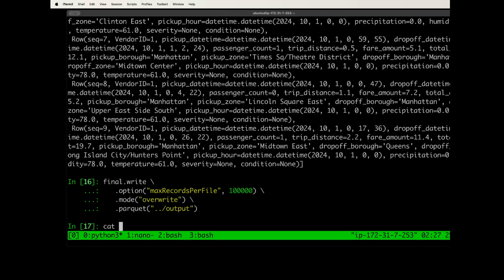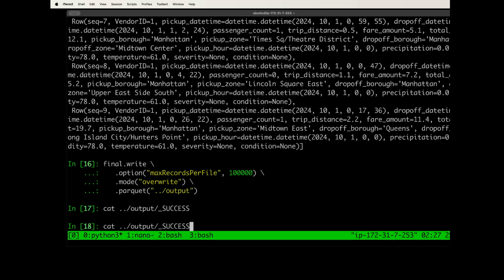So now I can cat output. Well, I actually can't because it's binary data. But you're going to have the success flag, which is empty, but it's a file that basically denotes that your job completed successfully, and it's used for downstream processes. So that gives you an idea of my thinking and how to write a Spark job in order to do analysis. Are there any questions about Spark?